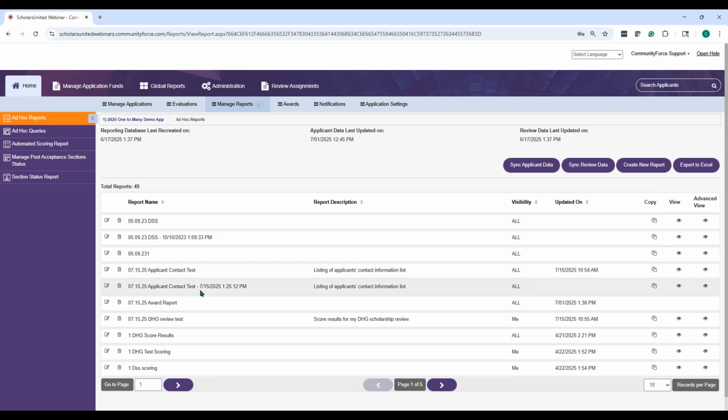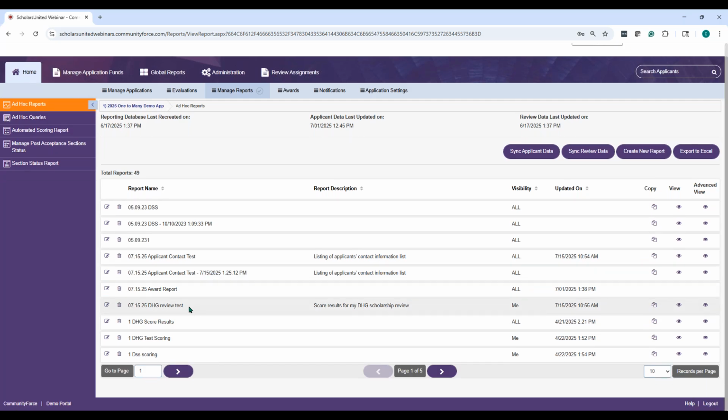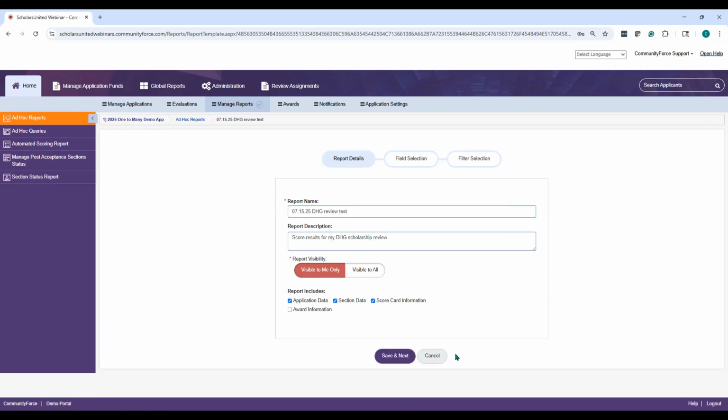So if you want to make changes, I always recommend copying it, so that you have a copy of it available. Especially with scorecard reports, that copying feature is beneficial. You just want to make sure that you're removing the old scorecard data and putting in the new scorecard data. So I'm just going to go in on this one. This is the edit, where you would click to make any changes to any reports that you built.